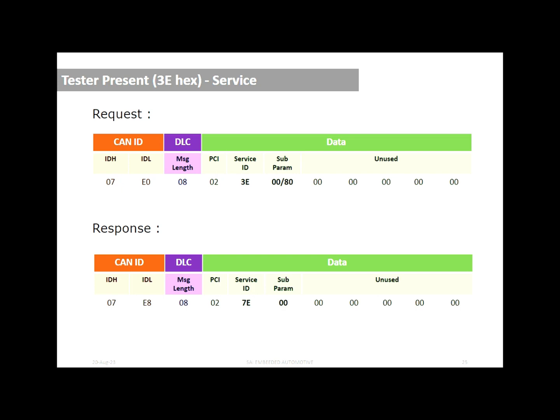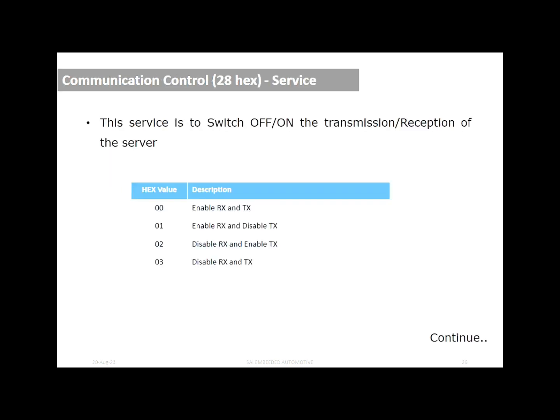Next, 03, request seed with a different level of security defined by the vehicle manufacturer. Send key 04, the different levels of security defined by the vehicle manufacturer. And some others like 5F, request seed value, and some other ISO reserved ones are also there. Those will be used for the OEM-specific things.